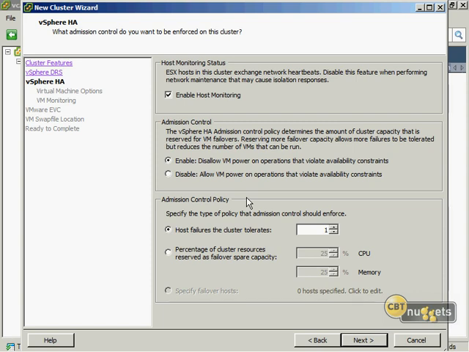Remember, HA is different from DRS in that HA is responsible for high availability. Its job is to protect against the loss of a host. To turn on HA, we have to check this checkbox here, enable host monitoring. Poof, it turns on HA. The second piece is this admission control.